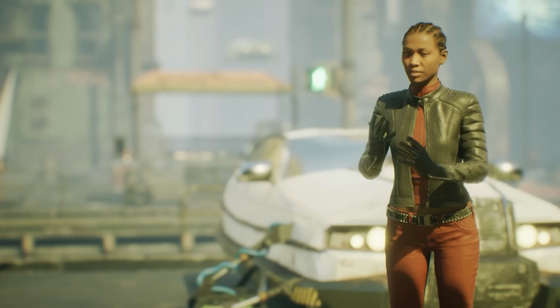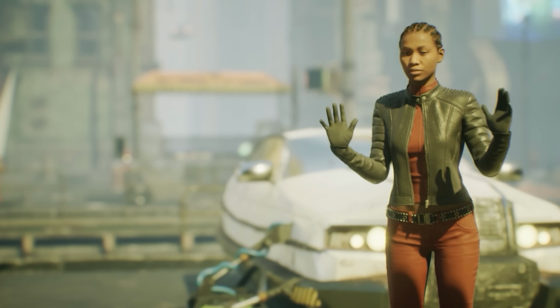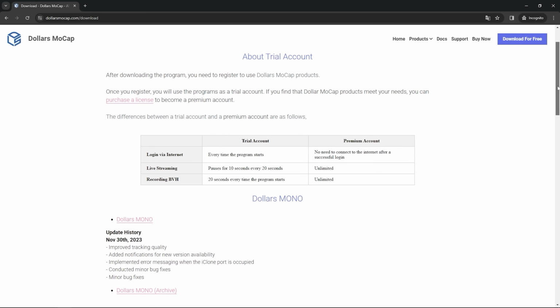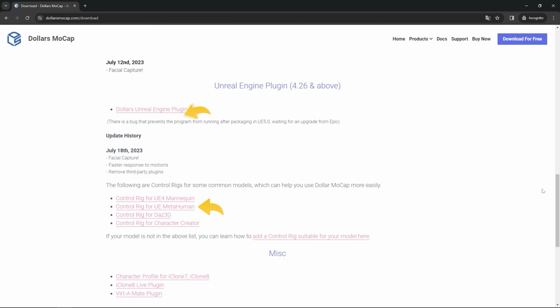Alright guys, the time has come. Let's move on to Unreal Engine and see how we can use your own Metahumans. First things first, there are three things we need to download from Dollars Mocap's website: Dollars Mocap Mono, the Unreal Engine plugin, and the control rig for UE Metahuman.